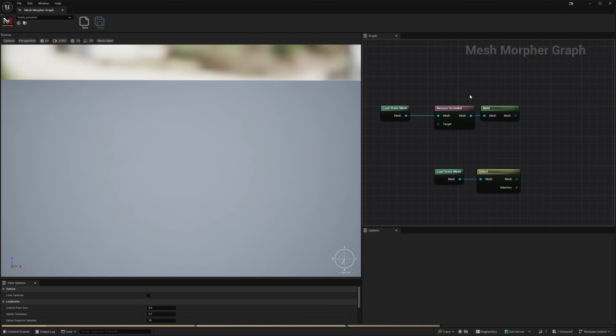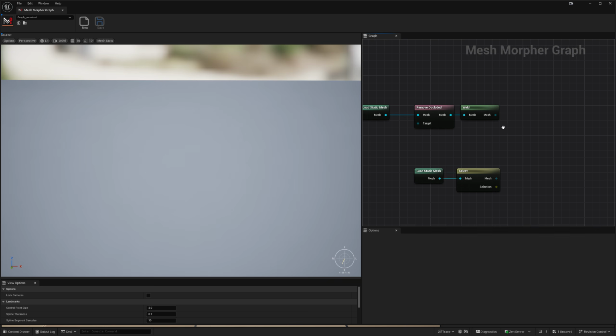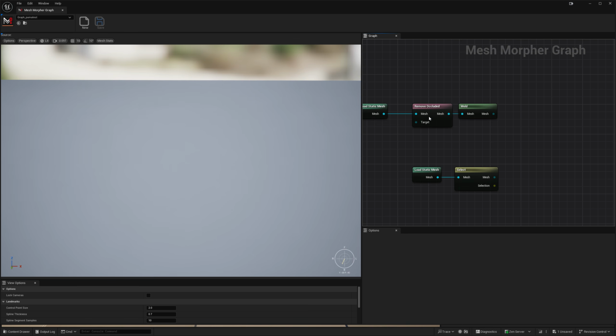In this video I'm gonna show you some improvements I've made to the landmark system in Mesh Morpher Graph. And with these changes I think we improved the quality of life when we are working with the landmarks and 3D wrapping in Mesh Morpher Graph, right? So it's pretty simple.